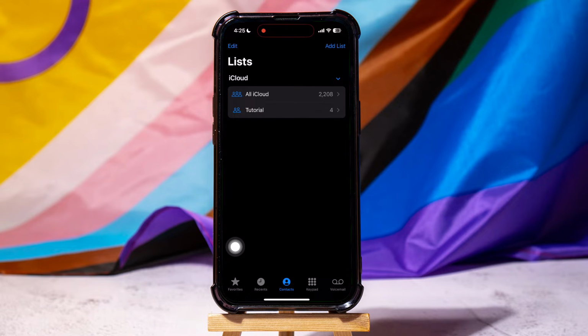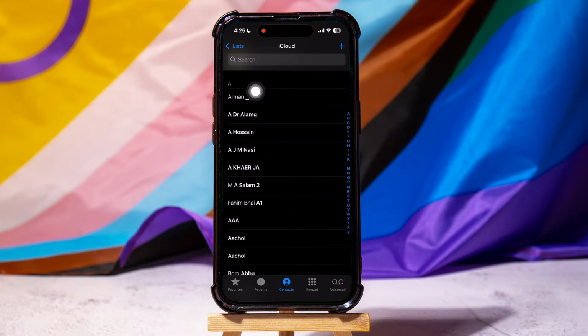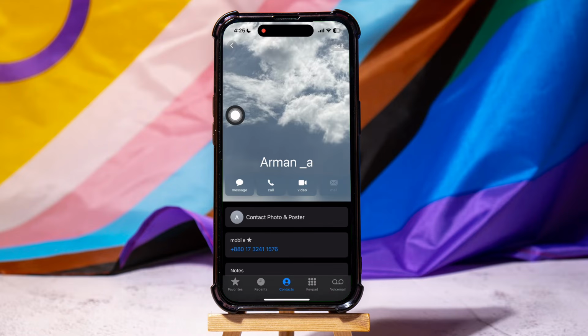It will navigate us to the Contacts Lists page, which organizes your contacts into different lists for easier access, like all iCloud or any custom lists you've created. From here, tap on the list that contains the contact you want to update. It will open up the details page of that specific contact.